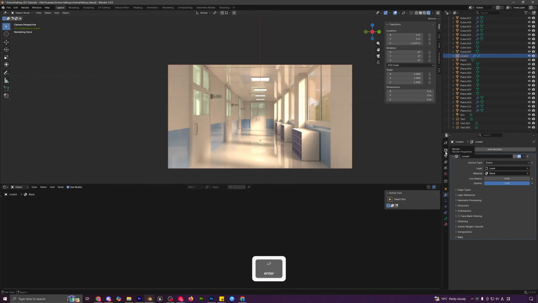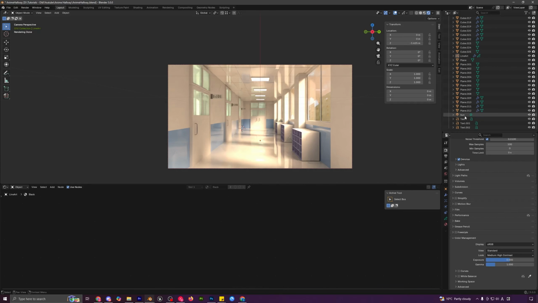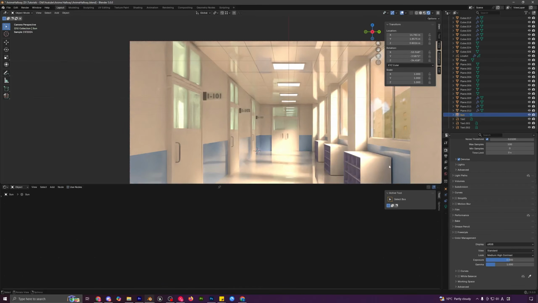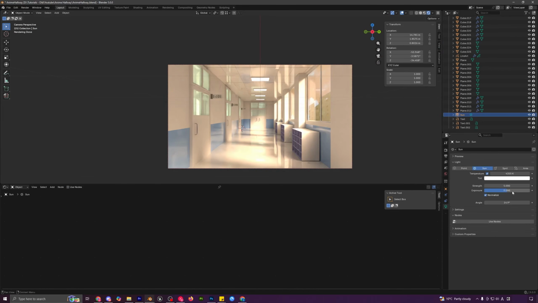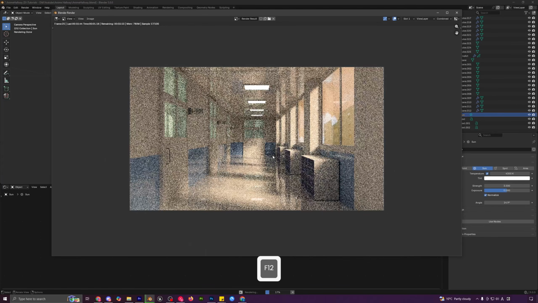You can also come over here in the render properties and just set the look to medium high contrast. And we can also decrease the intensity of the sun lamp a bit as it is a bit too bright now. So come in over here and just set this to 3.5. With that, let's quickly give it a final render. Again, press J, press F12 and wait for the render to finish.